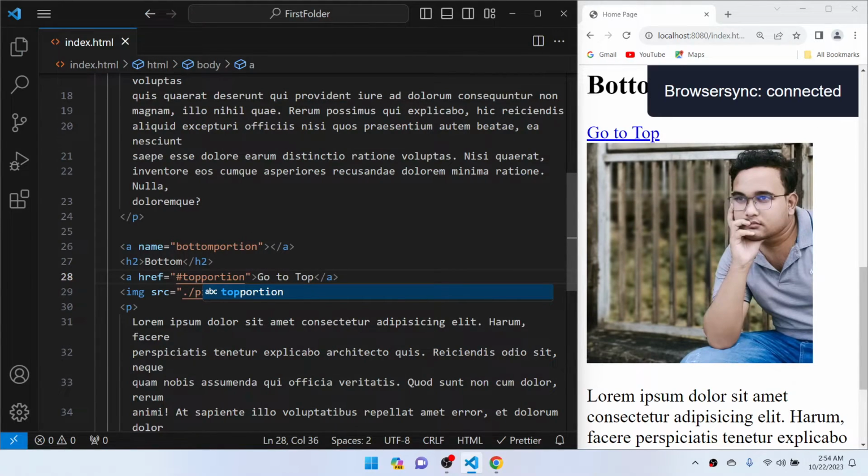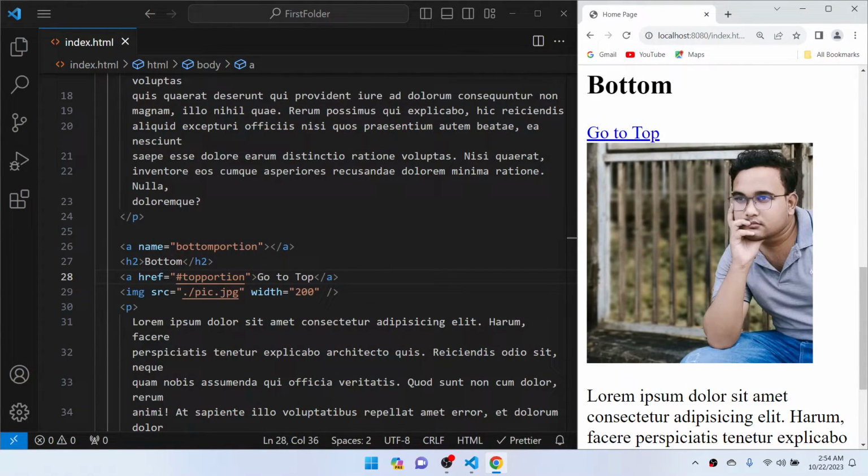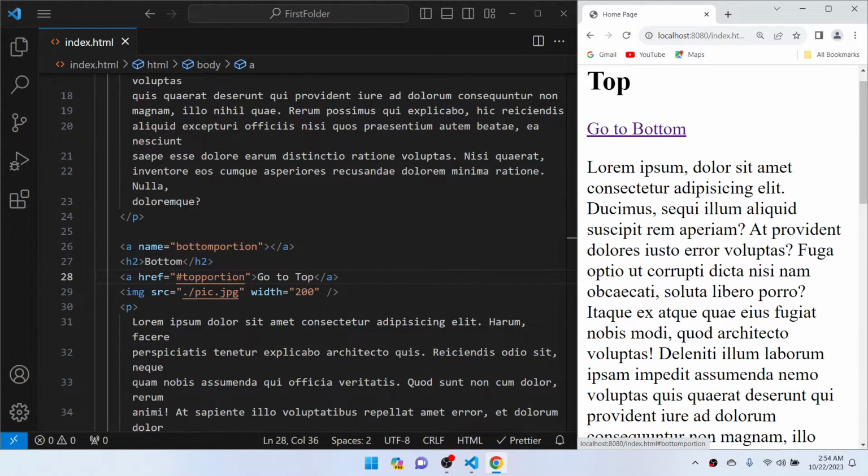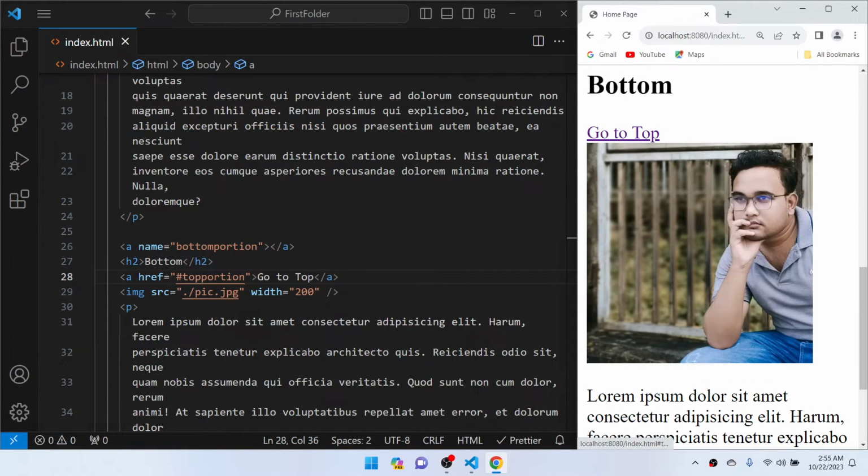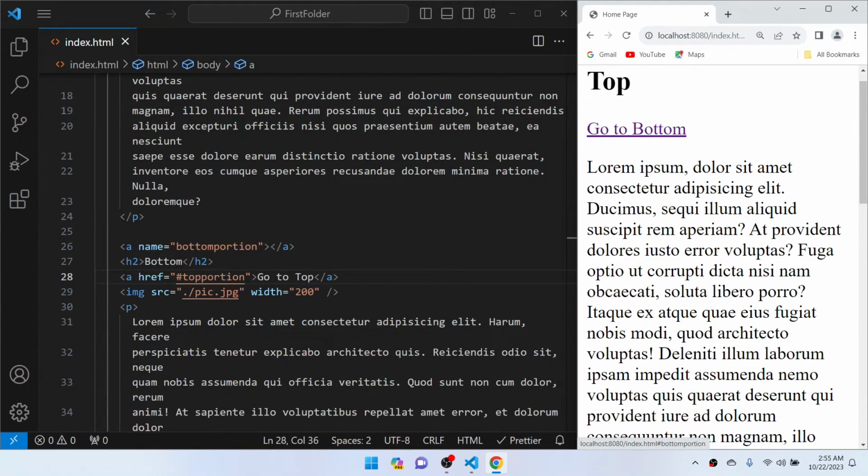And if I save the file, you can see above the image we have a text which is go to top, and it is a hypertext. So if I click on this text, we are navigated to the top portion or top section. We didn't have to use the scroll bar. So if I click on this go to bottom, we are navigated to the bottom section. If I click on this go to top, we are navigated to the top section. How cool is that?